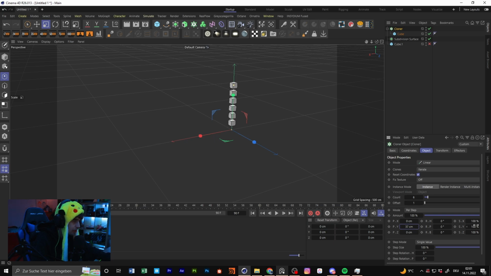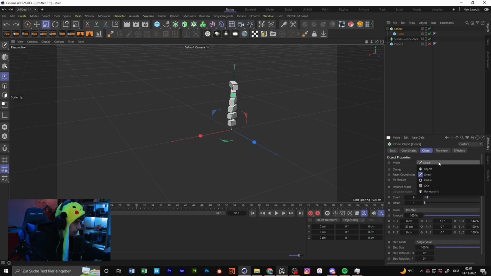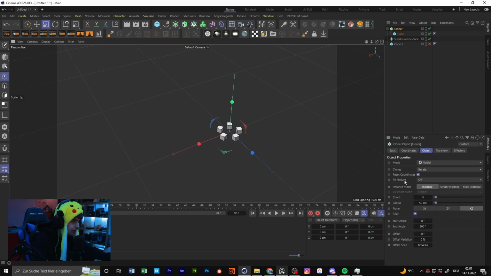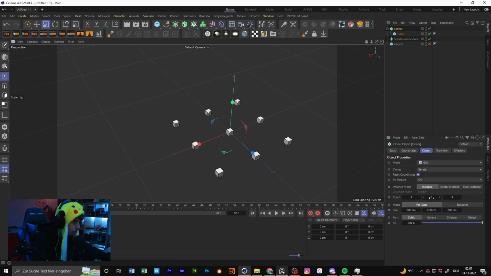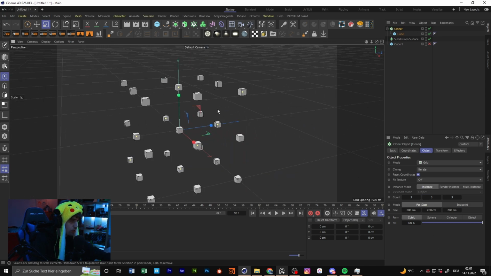So, a line is creating one line with a count and offset, and yeah, this is the size, the scale, maybe it changes, yeah, the rotation, everything. You can change it here, the step size, everything. And then you have a radial, it's working like this array thing that we have. I think it's better than that, because you have more control of everything. It's really nice. The grid is creating a 3D grid of your project. It doesn't need to be a cube.